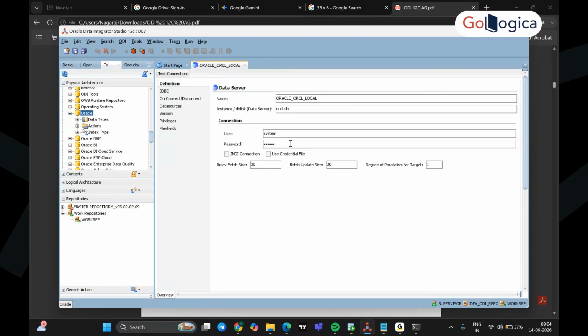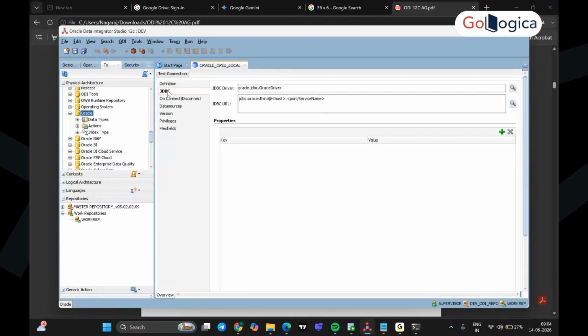Now this we already created, right? As part of database creation itself we created it, no? Yeah, the system user got created in my database when you are creating a database itself. Now go to the JDBC tab. Now copy that URL from your notepad and paste it.